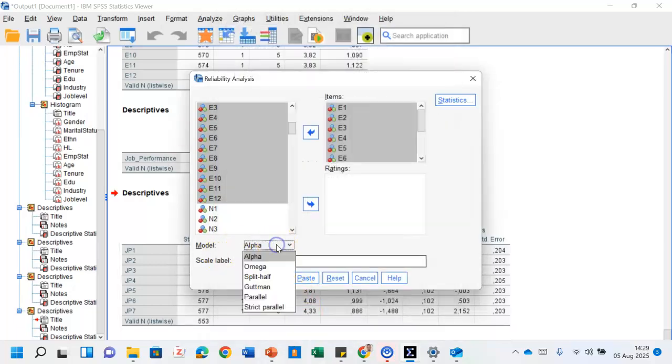And the model that we're choosing is alpha, Cronbach's alpha. There are other forms of reliability, but for today, we'll just be focusing on Cronbach's alpha, the most popularly used measure of internal consistency.